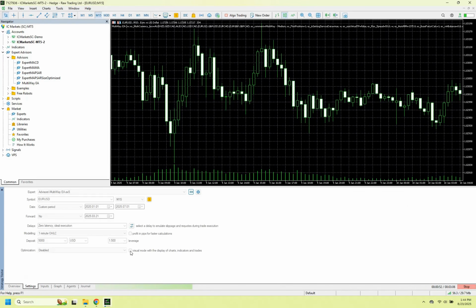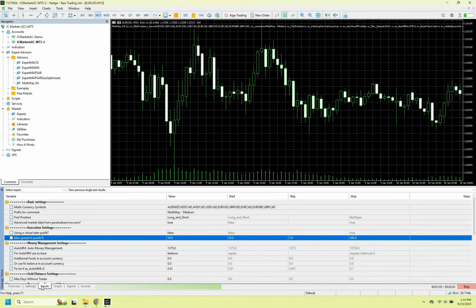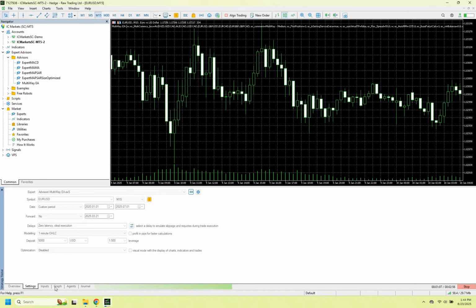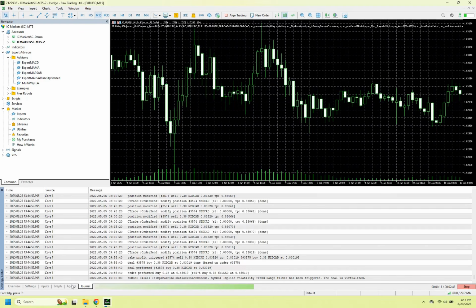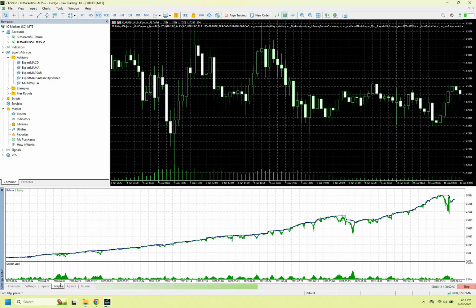Separately, you'll be able to see in visual mode how the advisor works. The visual mode is interesting, in principle, but it works rather slowly. For testing purposes, I don't use it, but if you want to see what the advisor looks like visually, its interface, and how it operates on the charts, the visual mode is pretty good and can be used for that.